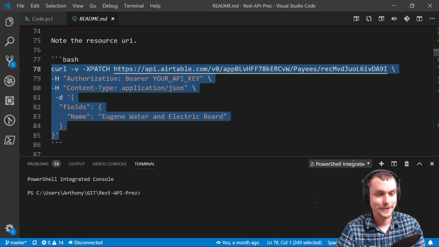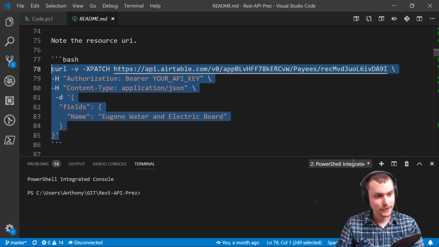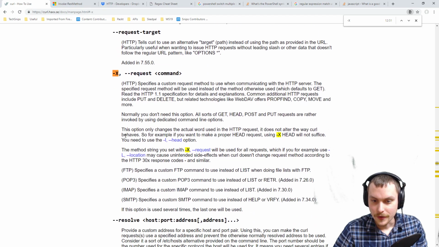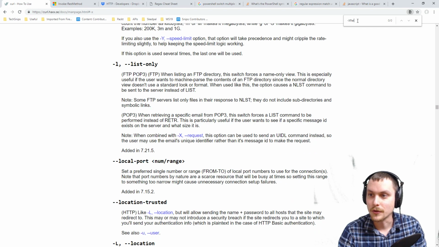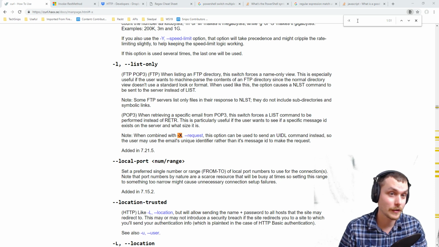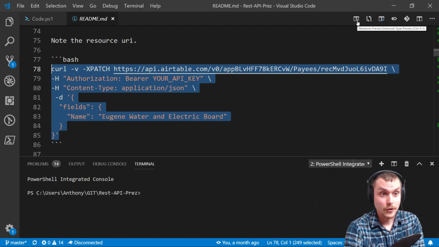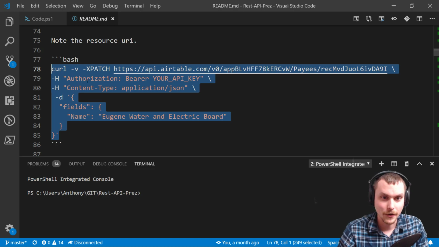And this one uses -x patch. So there's no space after X. Okay, so the question is, is that actually a valid use, or was that a typo? Because I copied that straight out of Airtable documentation. I don't know. I don't know enough about curl. If someone's watching that does know if you can just do -x and then straight into the method, I would like to know.